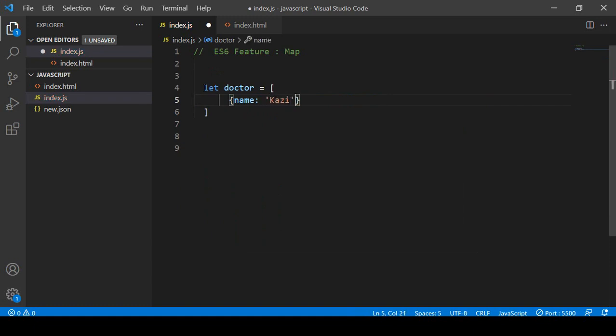Then I also take another one as an age property. Here I make it 40. Great. And I also want to take two more. I copy it and then paste it. So that will be Kazi, Ariyan, and I also take another one as Raju. Great. And that will be 30, and that will be 20. Perfect. So now I want to get this data using map.